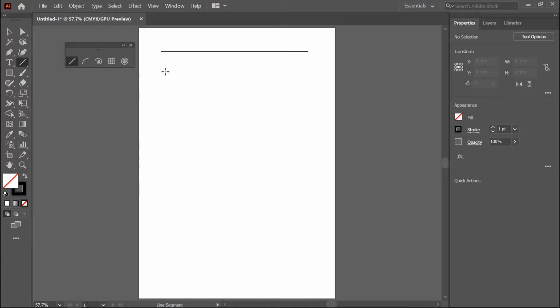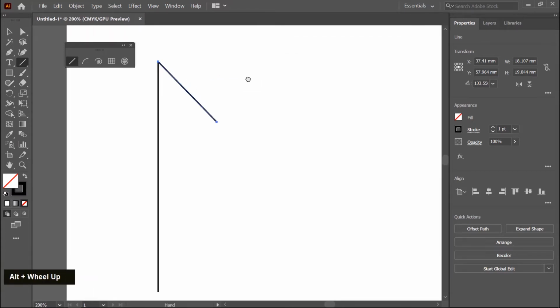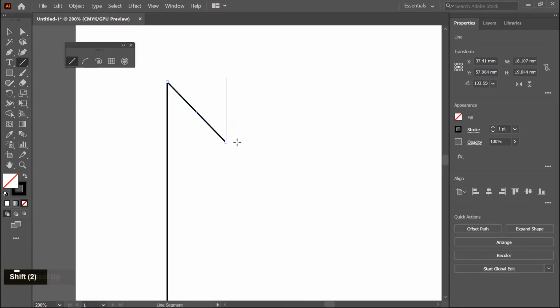So first I create a vertical line by using the shift key, then click and drag. Okay, so an arrow type shape is created. Now I zoom a little bit and create a vertical line.